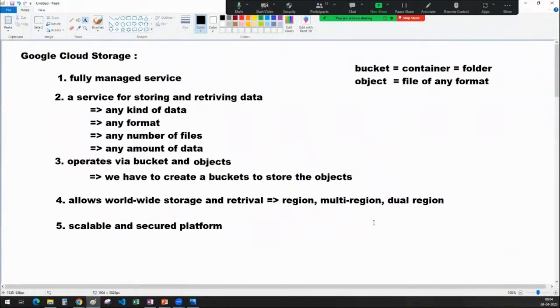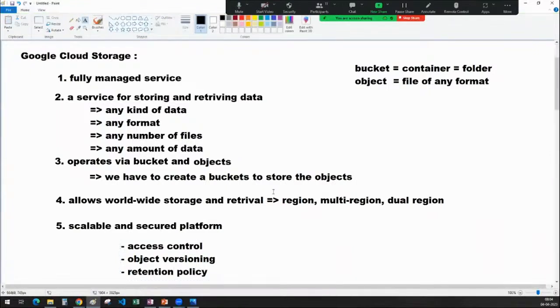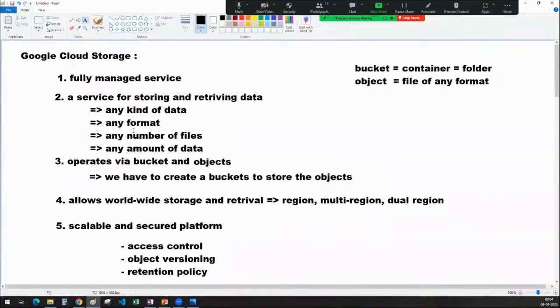Inside that, when I say secure platform, we can say access control, and very basic concepts we are going to see tomorrow. Object versioning. What is meant by all of this terminology? We will see retention policy. And one more thing is also there, storage classes. While you are creating a bucket, there are also storage classes. So tomorrow we will see all of these things, sir.